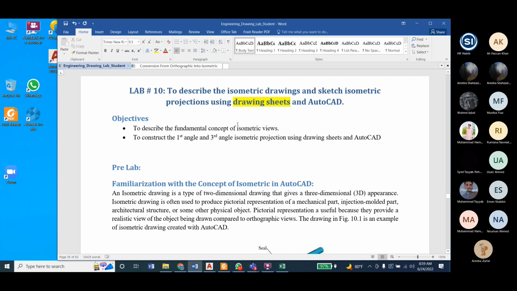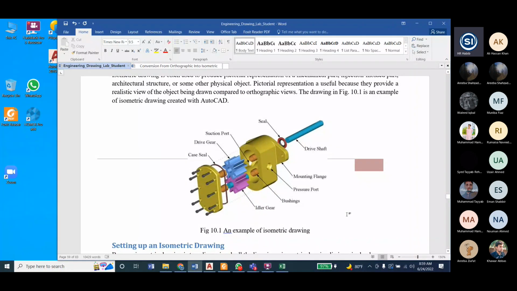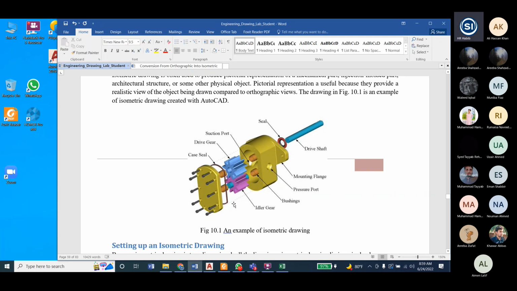So in today's lecture, we want to convert those views. In the last lecture, 3D was converted into orthographic views. Today we will convert orthographic views into 3D, though that is not actually 3D. Here, this is the figure, and you can see this is 3D, but this 3D is drawn into a 2D plane. This page is 2D.